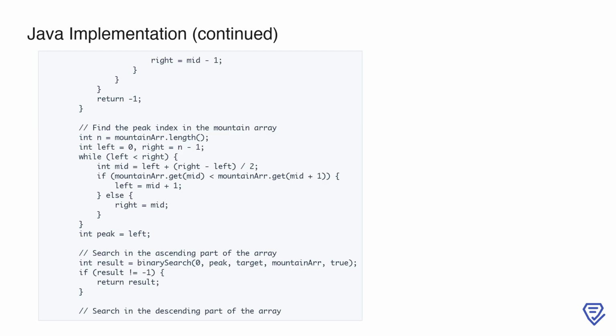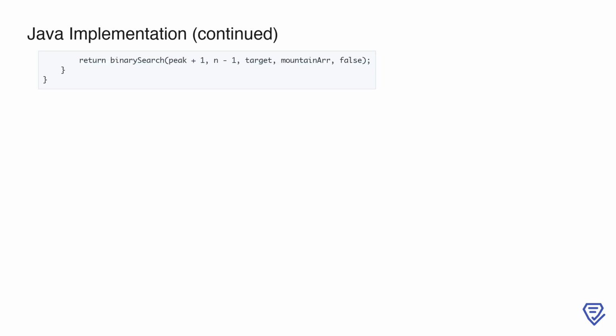After finding the peak, we perform a binary search in the ascending part of the array, from index 0 to the peak index. If the target is found, its index is returned immediately. If the target is not found in the ascending section, we proceed to search in the descending part of the array. This is done by calling the same binary search function, but this time with the range starting just after the peak and extending to the end of the array.